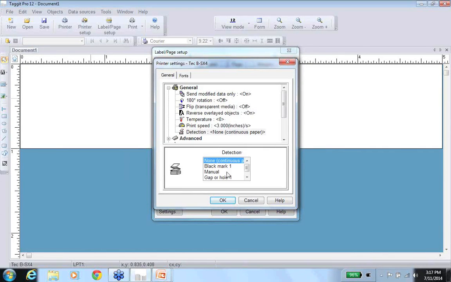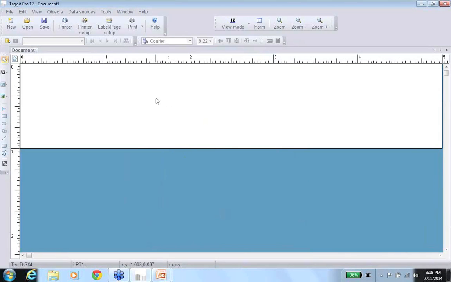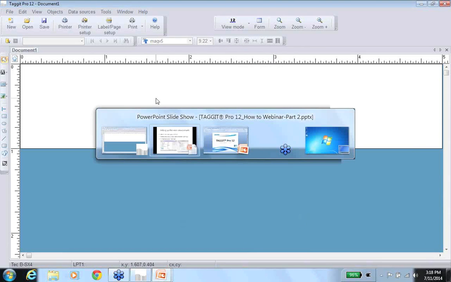And then this right here, we want to set that to black mark for running slip-on tags or pot stakes. If you're running your adhesive type labels, you're going to select gap or hole 1. And this is assuming that you're using the SX5 printer. Okay, so that takes us through the label setup.